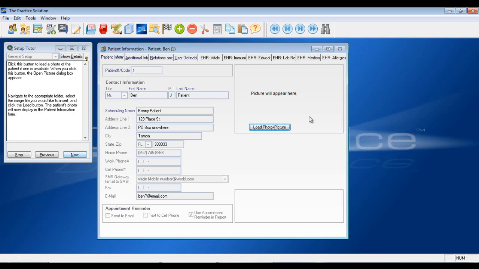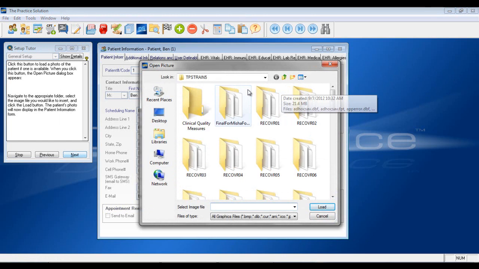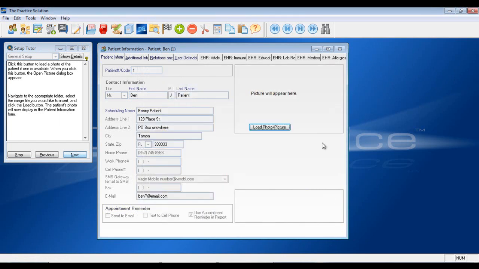Here we can load a photo of the patient if you have one. You would simply click this button and then browse your computer for the patient's photo. Please note that the photo should be stored on the server and that all the workstations that may be using TPS can see the location of the photo, otherwise you won't actually see the picture. It has to be stored in a generalized location that all machines can access.